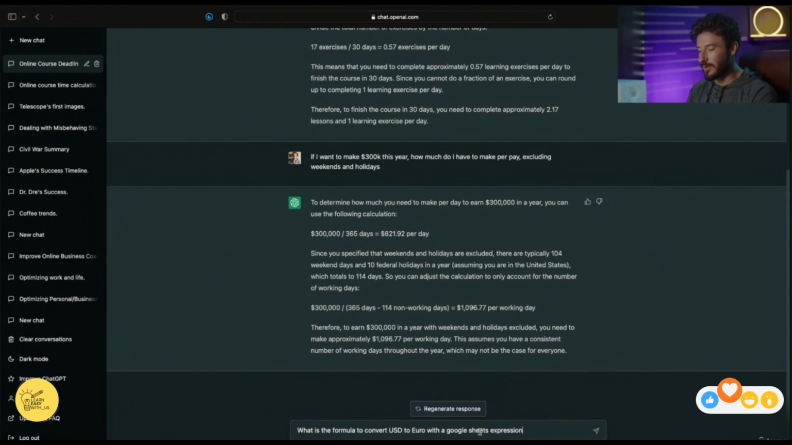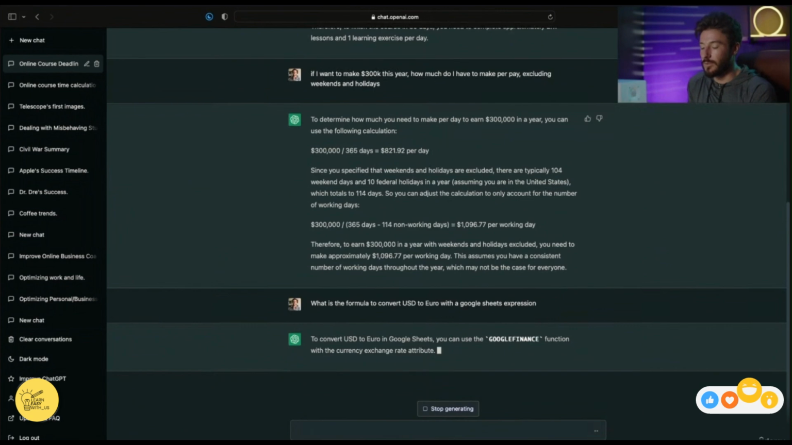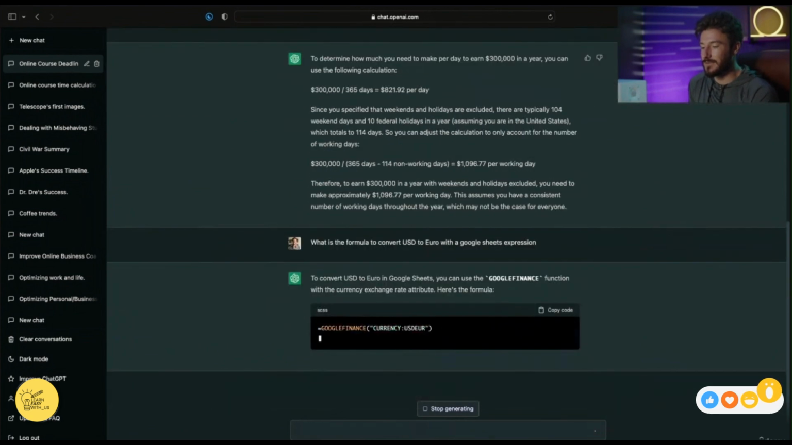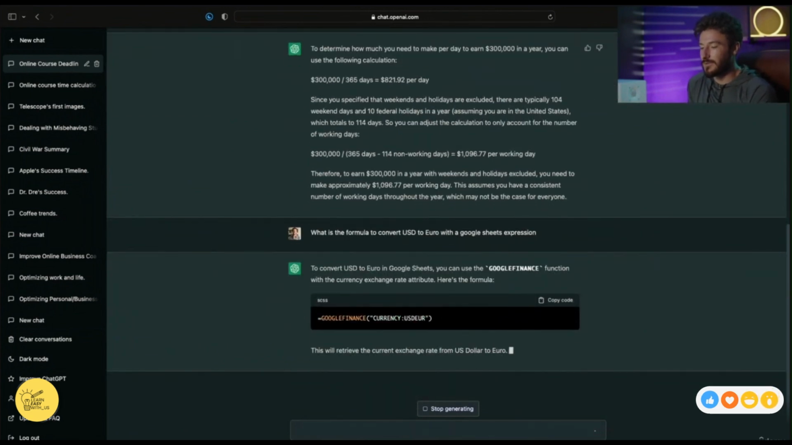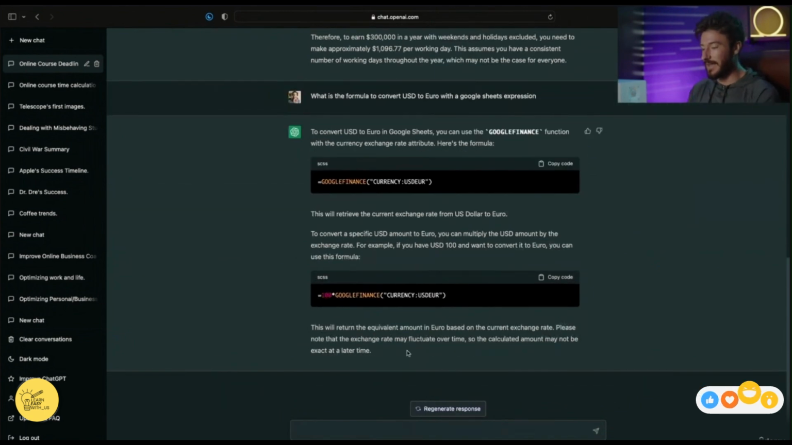Now let's go on to our next prompt. What is the formula to convert USD to Euro with a Google Sheets expression? So this is slightly different than our previous equations, but it's actually going to give us the code and the way to do this inside of Google Sheets. So that's pretty sweet. It gave us the code and it gave us the way to more effectively use Google Sheets. And I want to add one last example with Excel.